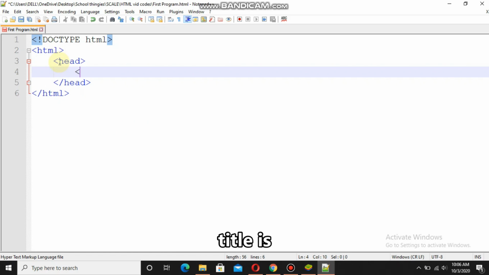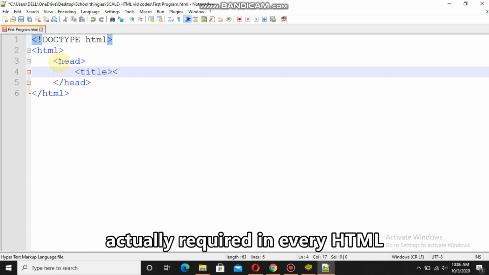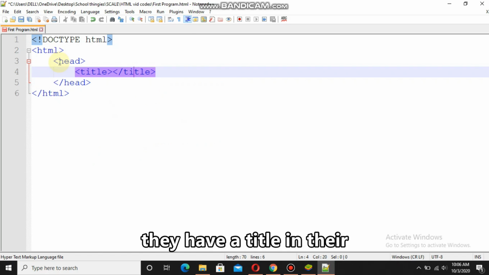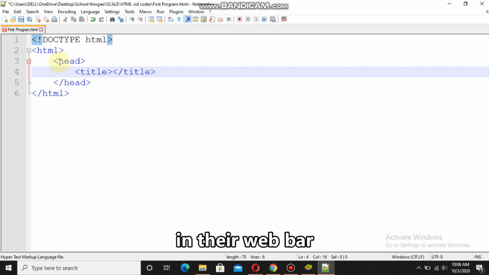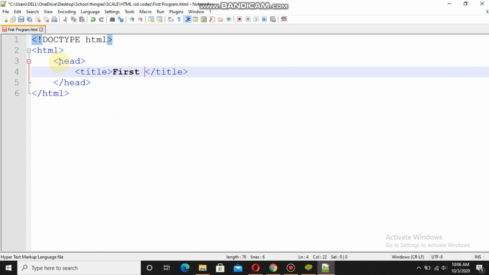Okay, title is actually required in every HTML so that they have a title in the title bar of the web page. So let's put here first program.